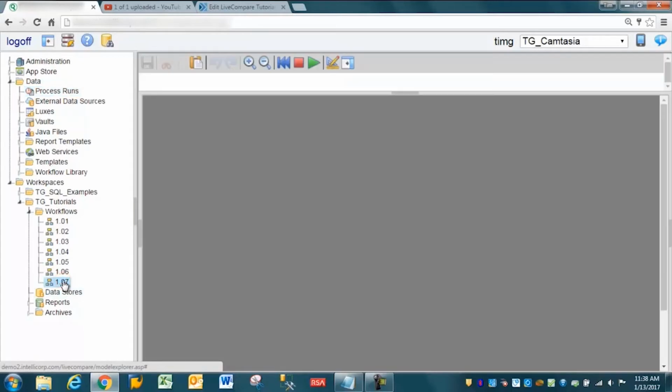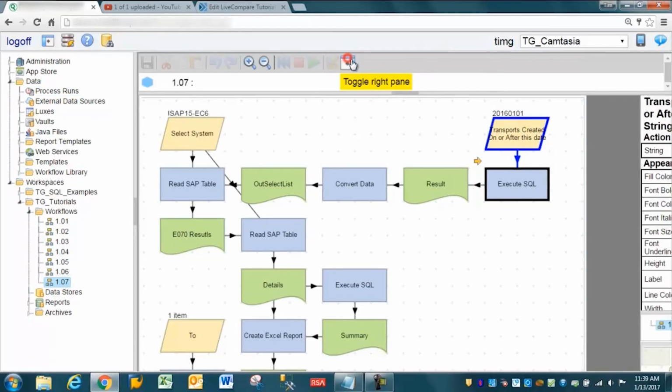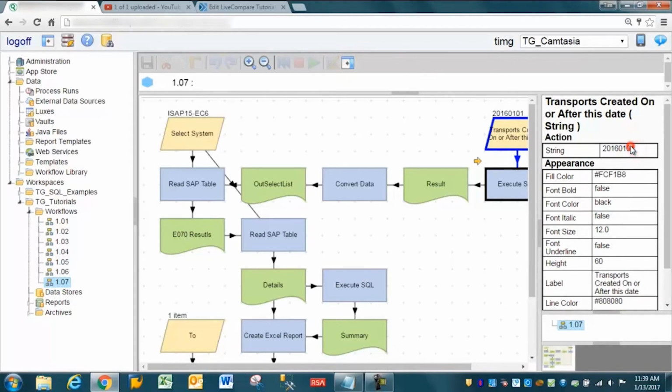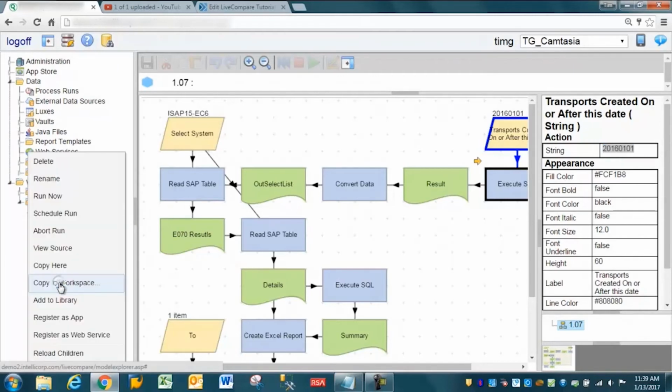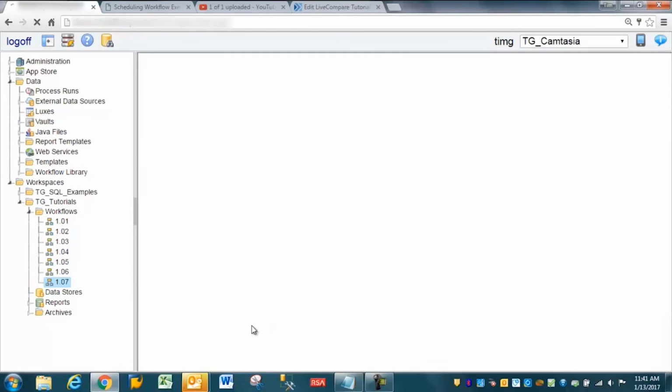When the workflow is in the scheduled mode, you cannot make any changes. So for example, if I want to change this date up here, you can see that it's locked. I can't make any changes. And there's this blue icon here that notifies you that it's scheduled. So if you want to make a change, you first have to right-click on it, select Scheduled Run, and Unschedule.